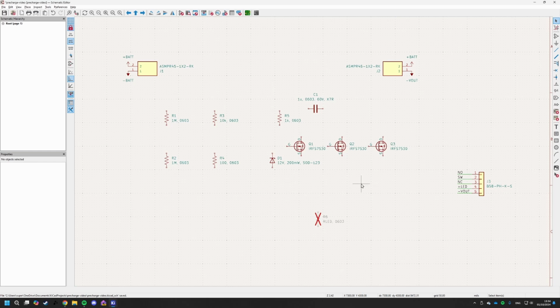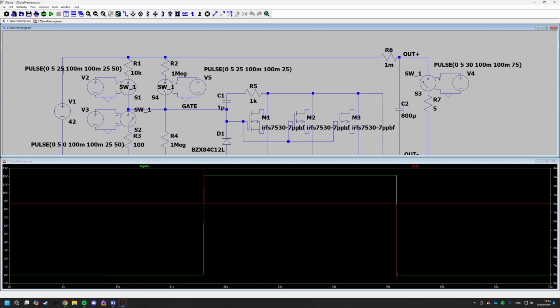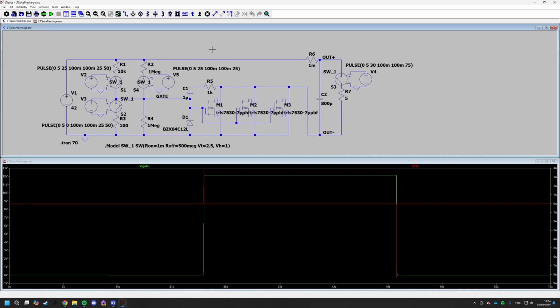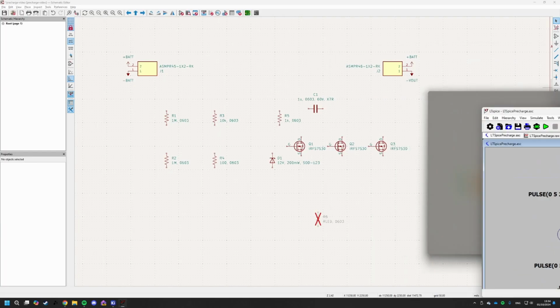So the challenge is to now route the rest of this schematic using these net labels and wires. I suggest that you try to do it yourself before you take a look at me doing it, and you could refer back to the simulation to help you. Right, so feel free to pause on this frame and unpause whenever you're ready to check your work.